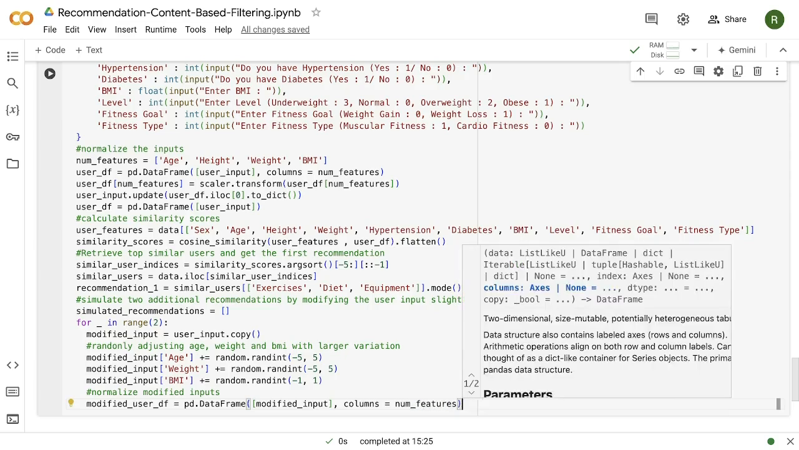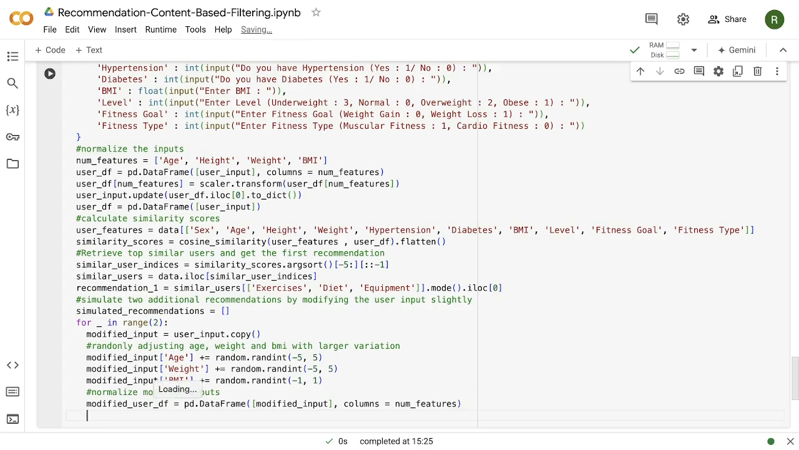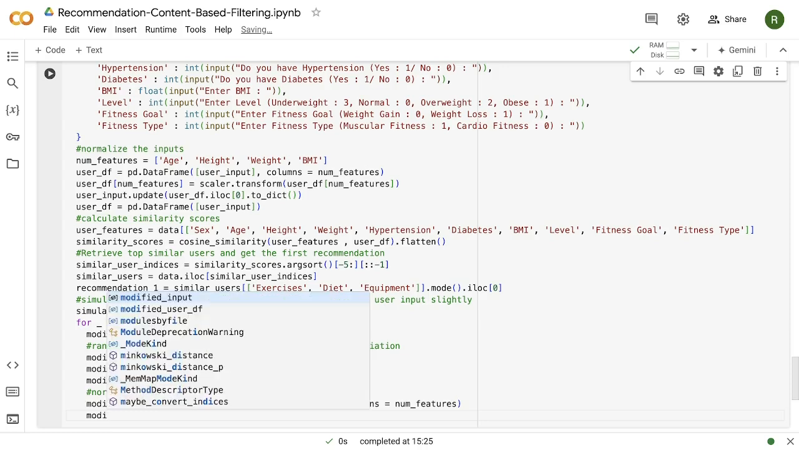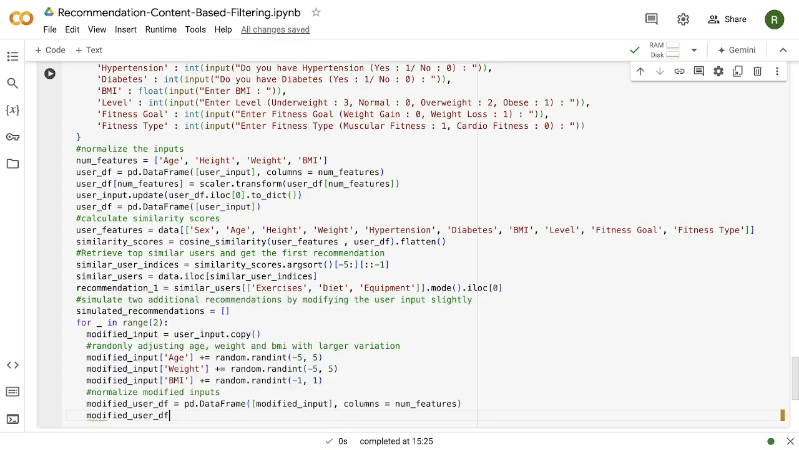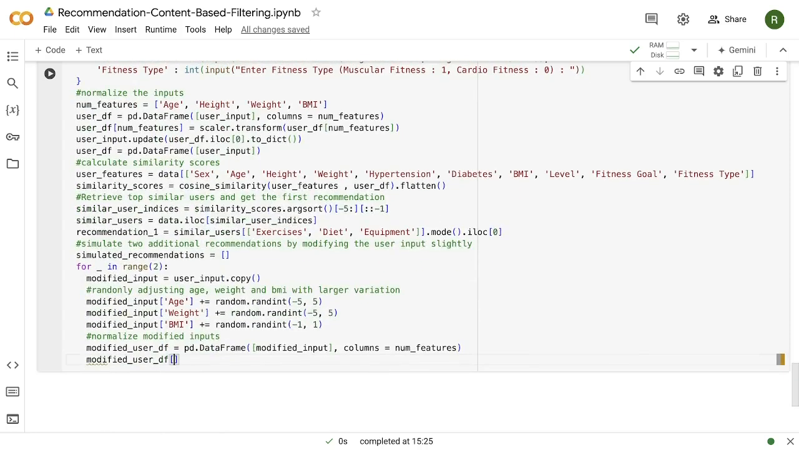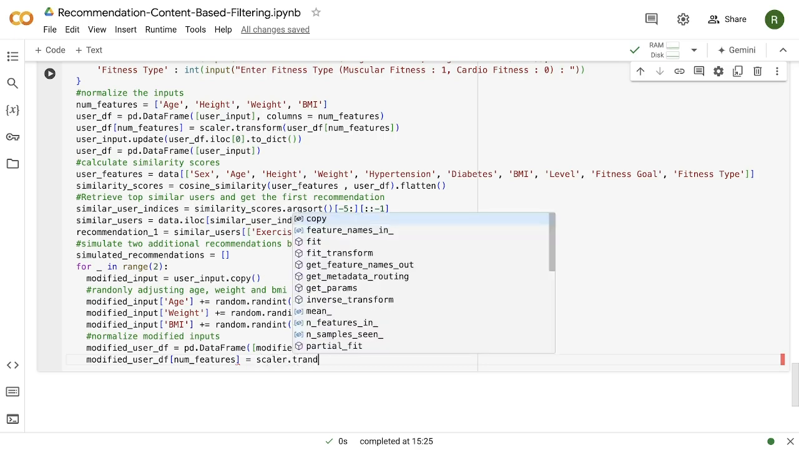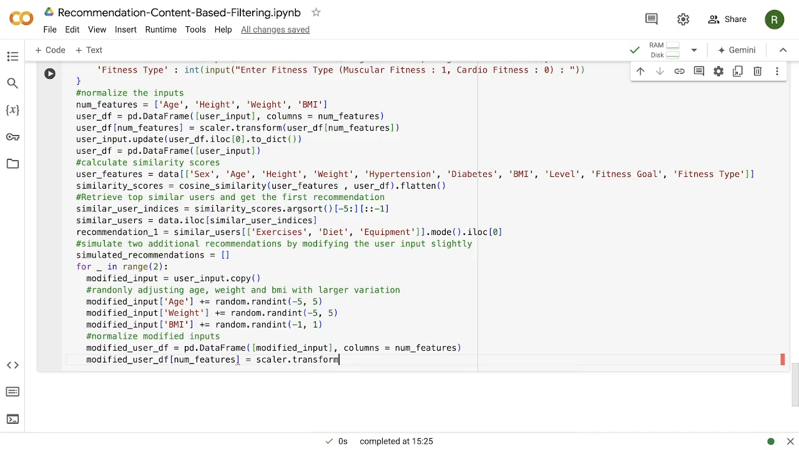After doing that, here I will call this data frame modified user data frame. Now from this data frame, I will normalize the numeric features. Let me just paste this here, is equal to, again I will make use of that scalar instance, then I will transform the data, and here in the transform method I will again pass this modified user data frame and the numeric features, basically the numeric columns from that modified user data frame.